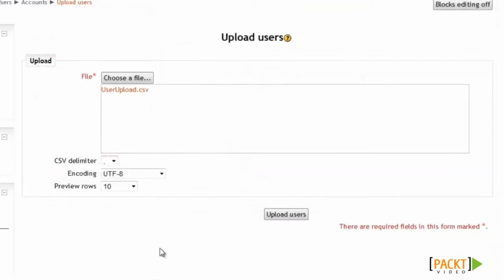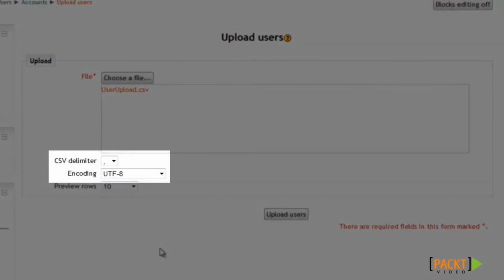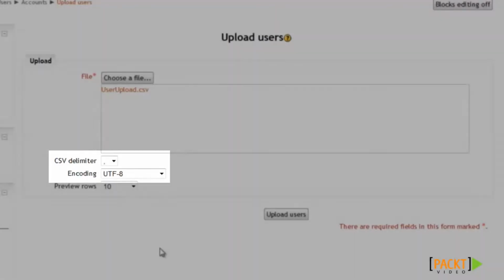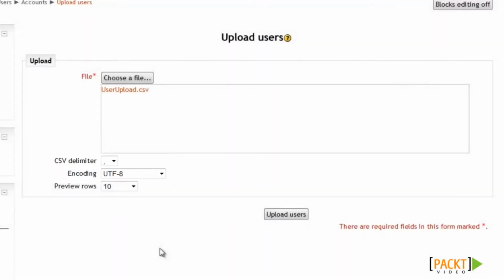From here, you have a few options for your spreadsheet. In most cases, your CSV spreadsheet will use a comma CSV delimiter and UTF-8 encoding, so you can go ahead and leave these settings at their default. If you're using a different type of delimiter or encoding, then you'll need to adjust these settings, and then click the Upload Users button. So I'll go ahead and click that now.